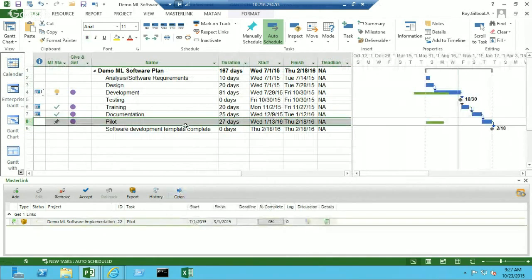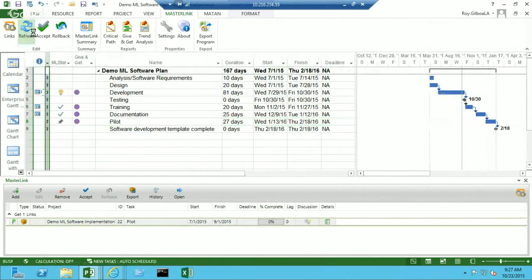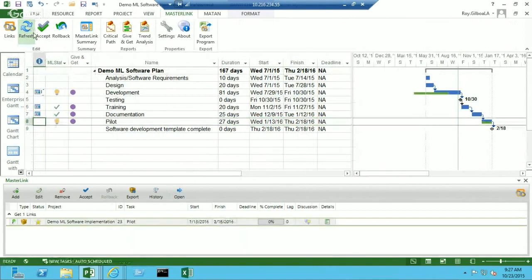So it was task number 8, and I will refresh it. The refresh button is actually calling the data from the database. And now that's the change. I can see that there has been a change. I'll accept it, and this will be my new program.